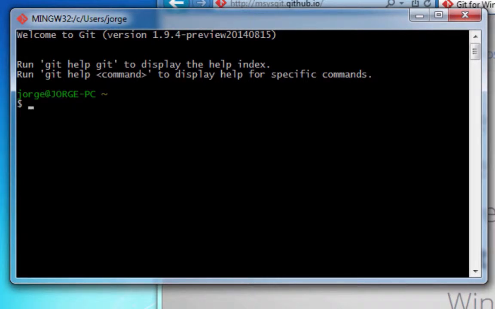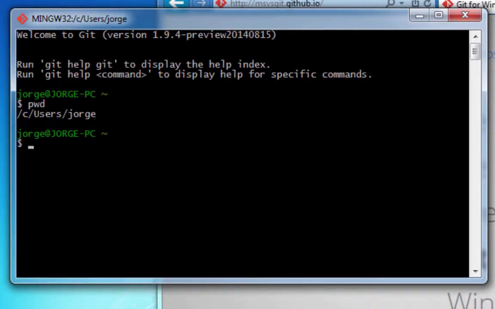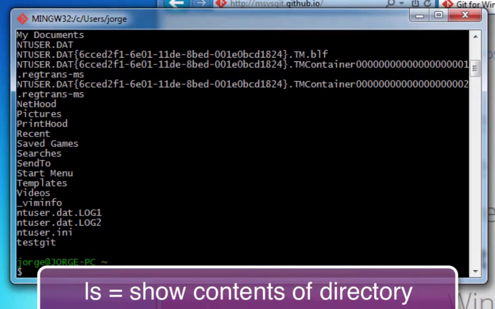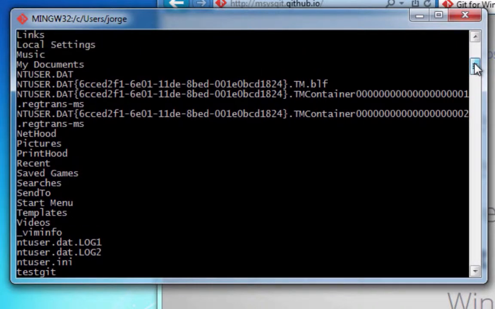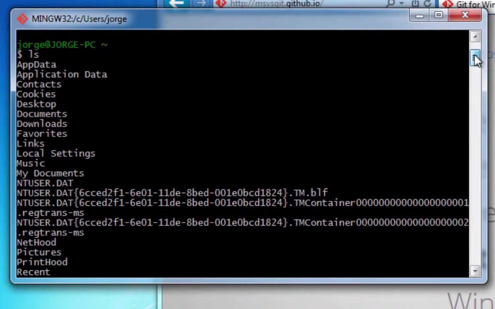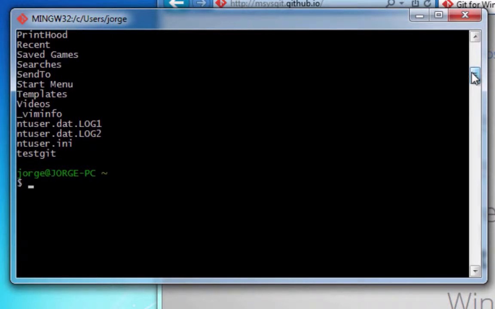The first one you'll want to use is pwd, and that basically shows you what directory you're actually in at that moment. So basically we're now at C users Jorge. If I want to see the contents of the directory where I'm at, I type ls, and I can see, even though it's scrolled more than the height of the window, all the files that are in the directory that I'm at that moment.